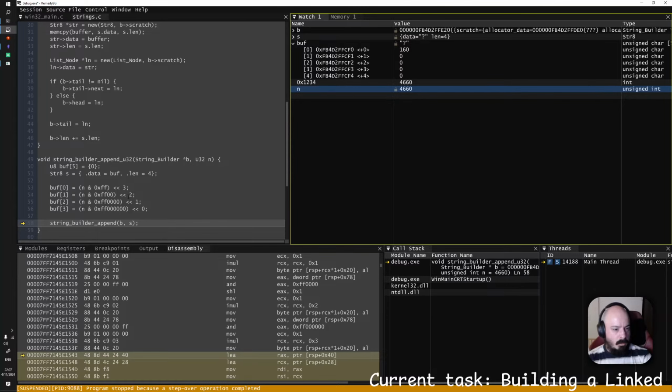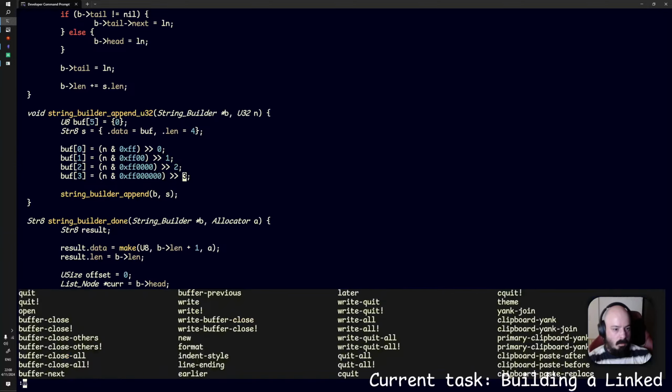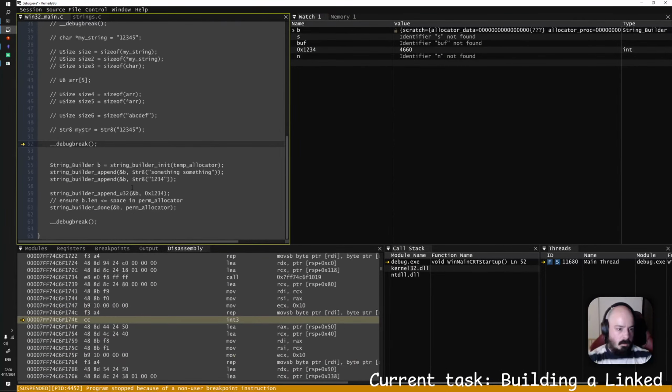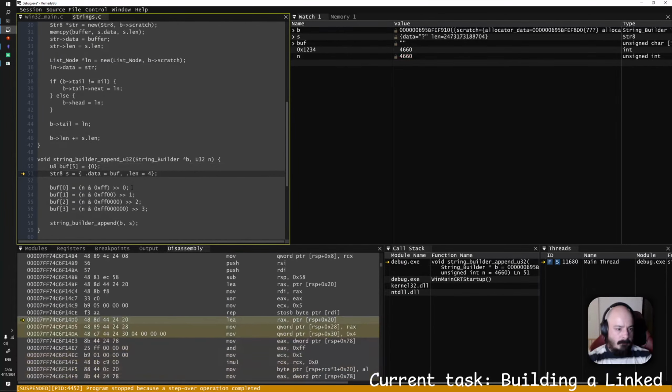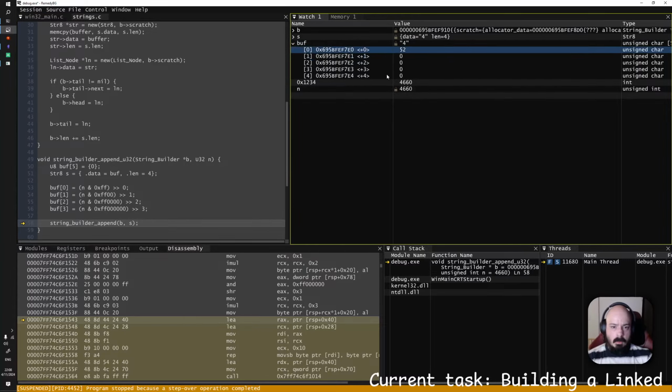What? Oh, I need to shift it back down. I need to shift it down, not up. Yeah. No, that doesn't make sense, because this byte is going to be at the end. Okay. I need to reverse these. 0, 1, 2, 3. There we go. I think that's correct. Okay, let's have a look. Did we get it? 4660. No, we did not.